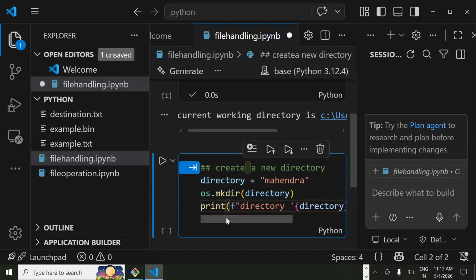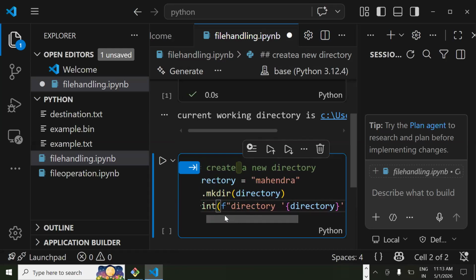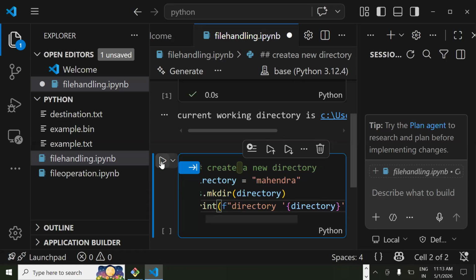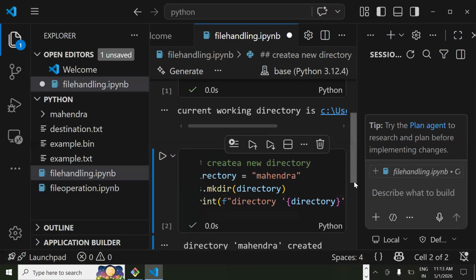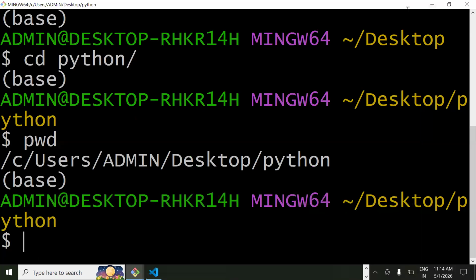See, directory name is Mahendra. os.mkdir directory. Print directory or directory name, and then created. So what it is going to do is it is going to say directory Mahendra created. So click on this. What is this? Created, yes or no? Yes. So let's go here. Say ls.